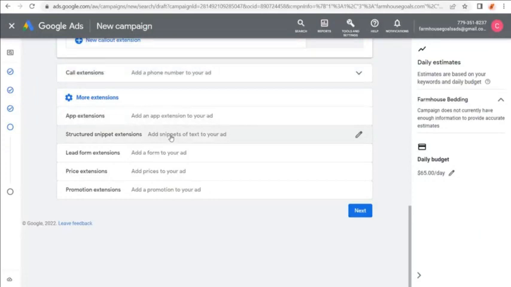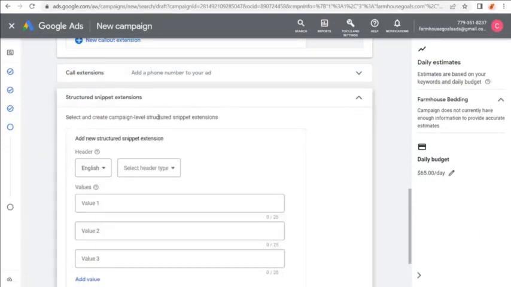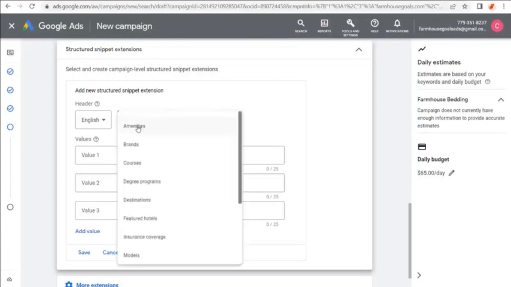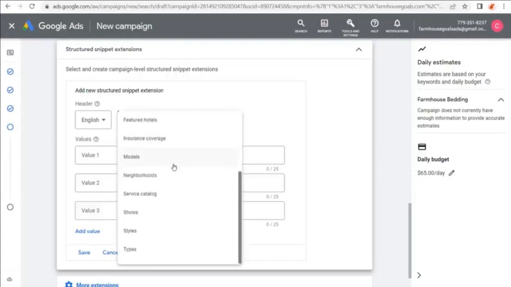Next are going to be structured snippets, and these allow you to add additional information to your advertisements by using one of the built-in headers. When you see here the header, you can choose your language and then select header type. You can see some of the different options here: amenities, brands, courses, degree programs. This can work for a lot of different businesses, whether you have different types of insurance that you're offering, different models of vehicles, or different types of products. Now in my case, what I could do is things like types or styles.